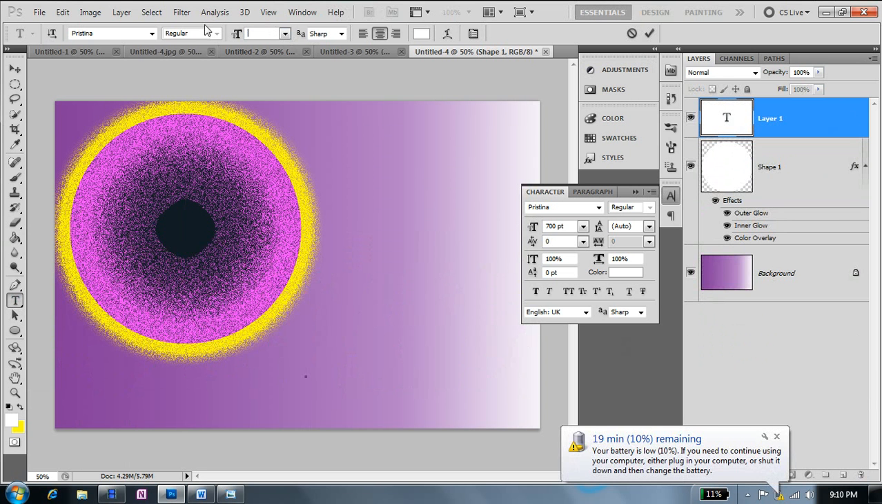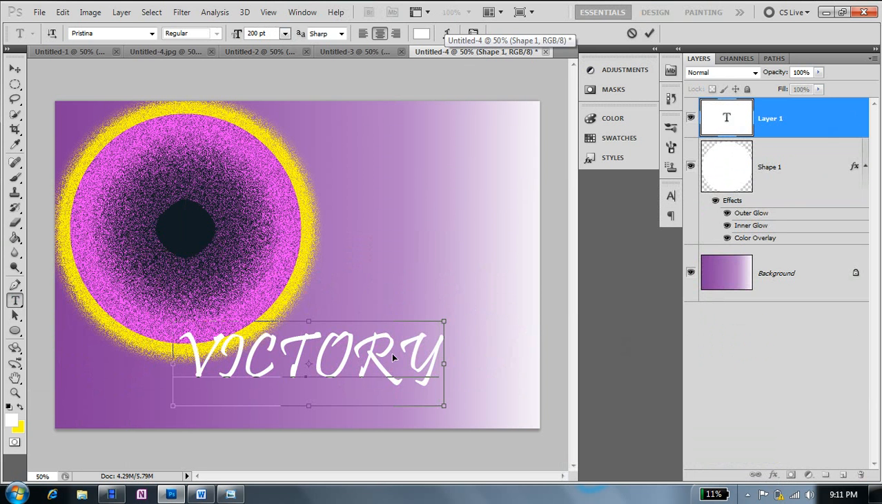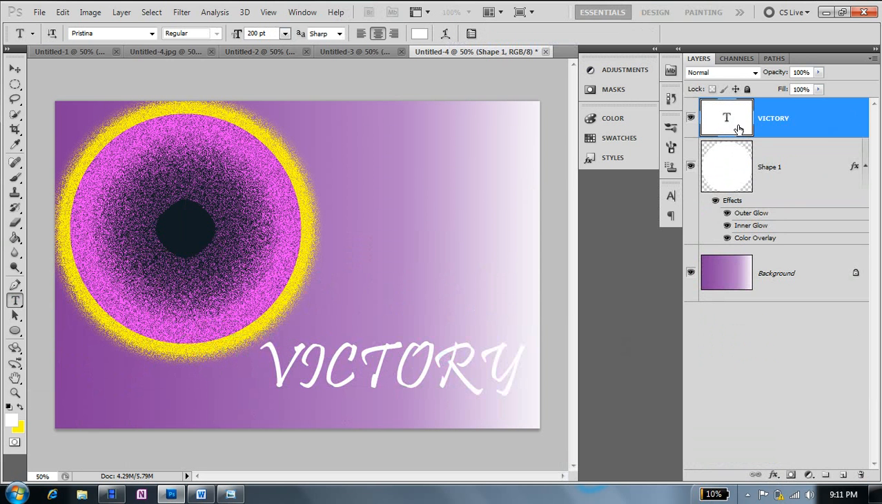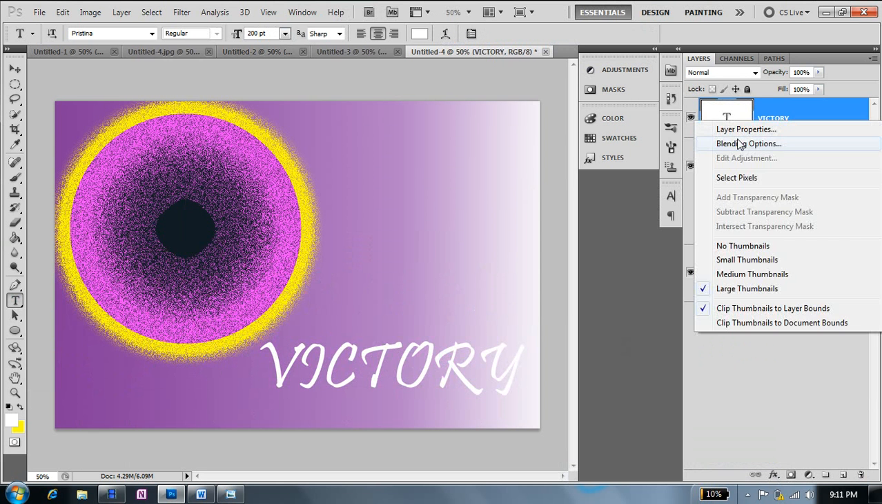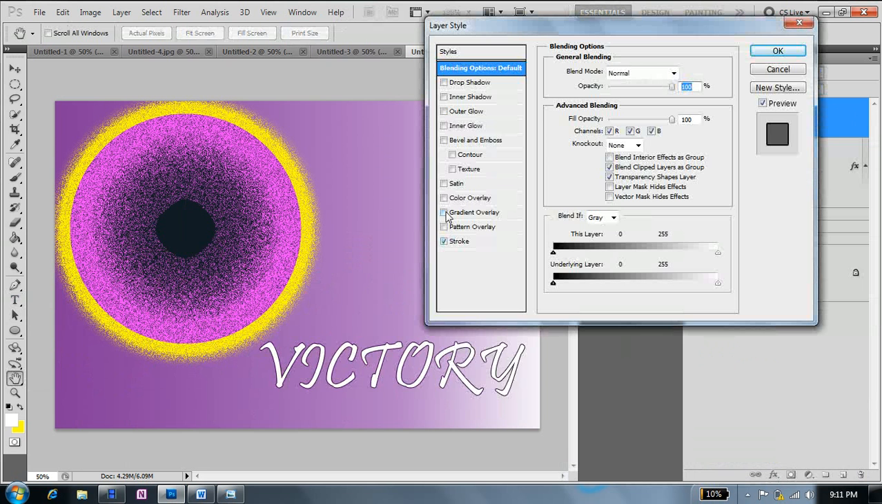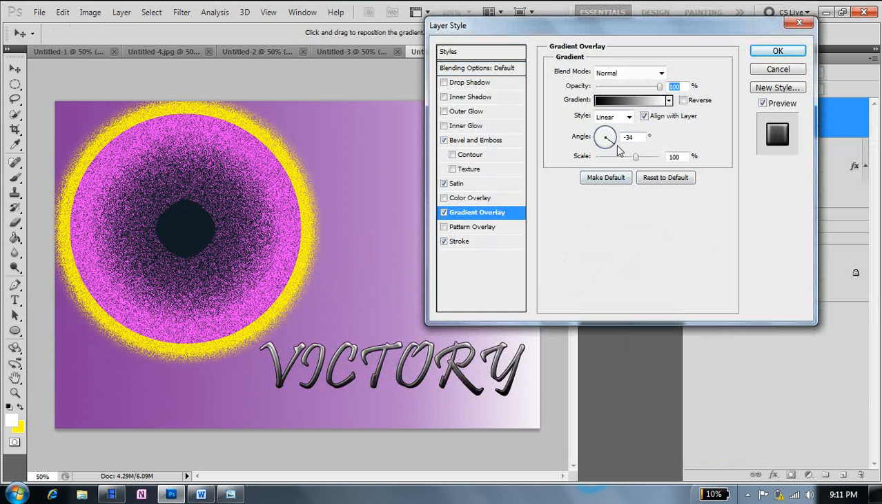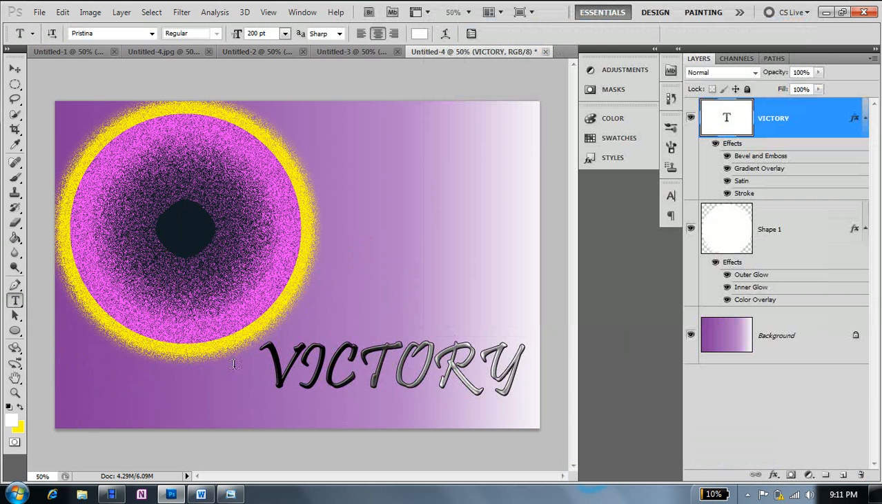Oh great, my computer's almost out of charge. Okay, that's about at 200, and just victory. Control T and just move this little sucker around until you find a spot that you're comfortable with. You want to right click on your victory, blending options, and just do the same thing we did before. Just stroke, gradient overlay, satin, and bevel emboss. Back down to gradient overlay and angle around about 26, 27, anywhere in the 20s sounds good. So the black to white coming across. Okay, next thing we're going to do is go new layer.